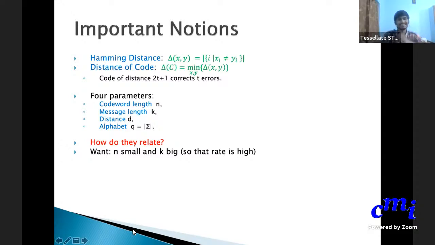Okay, so there are 4 parameters with the code that are interesting. One is the code word length, the message length, the distance, and the alphabet. So what do we want? How do these parameters relate?